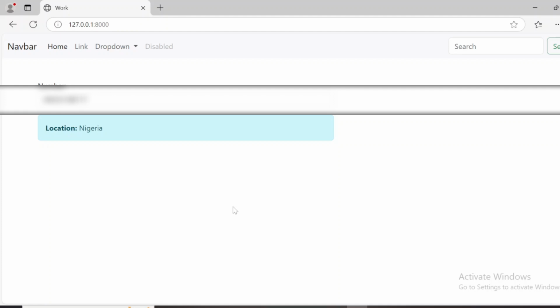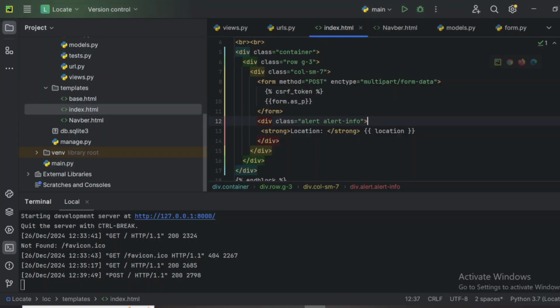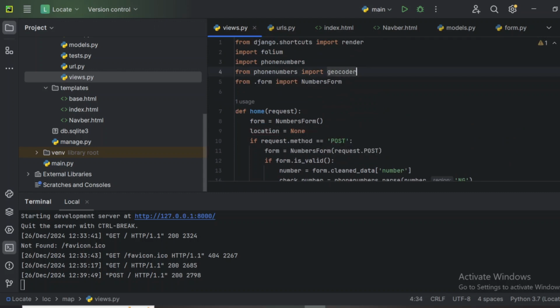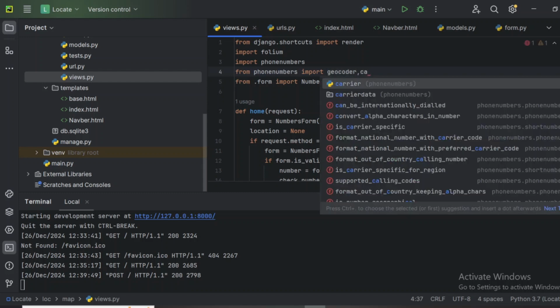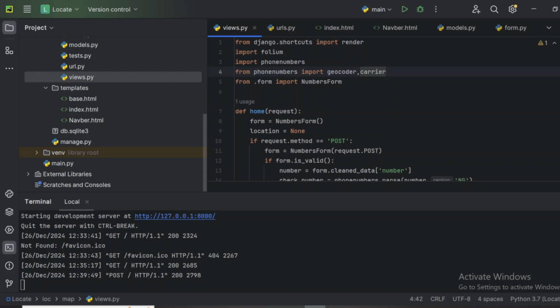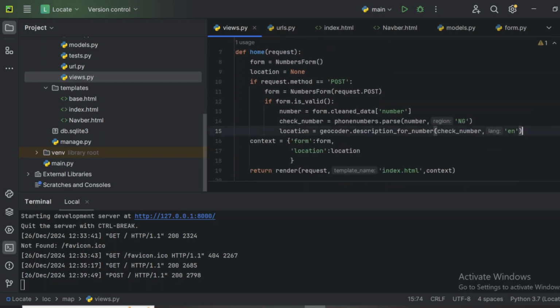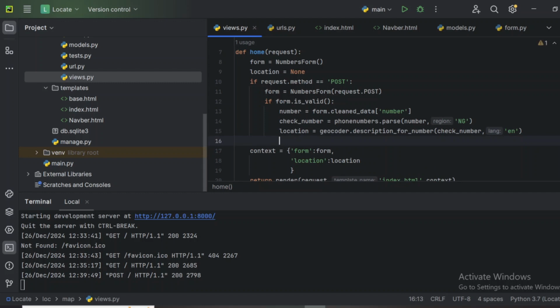So secondly, I want to try and get the network provider. I would like to get the network provider. So for the network provider, we need to also import, here from phonenumbers, geocoder and carrier. So then we will come down here and give a variable name, call it service provider.